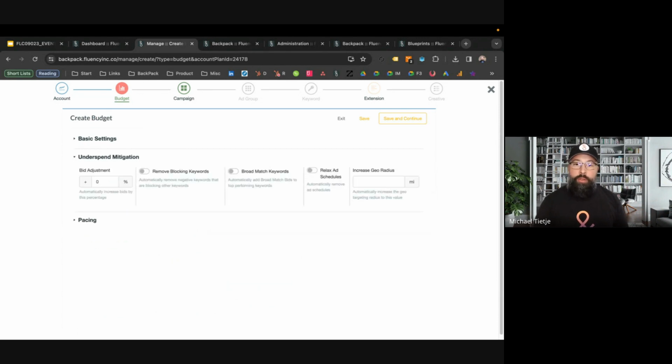Let's talk about some of the capabilities we have to help in an underspend situation. So here I can tell the Fluency system that when I'm in an underspend situation, give me a 5% bid adjustment and increase the geo radius automatically for me without me having to do anything, right? These are my rules. These are my mitigation attempts at making sure we don't underspend. Now, here's the coolest part, guys, because I know a question that just popped up in a lot of your minds is, wait a minute, so you're just saying you're going to increase geo radius and bid adjustment forever? That doesn't sound very good. No, we actually do it much better than that.